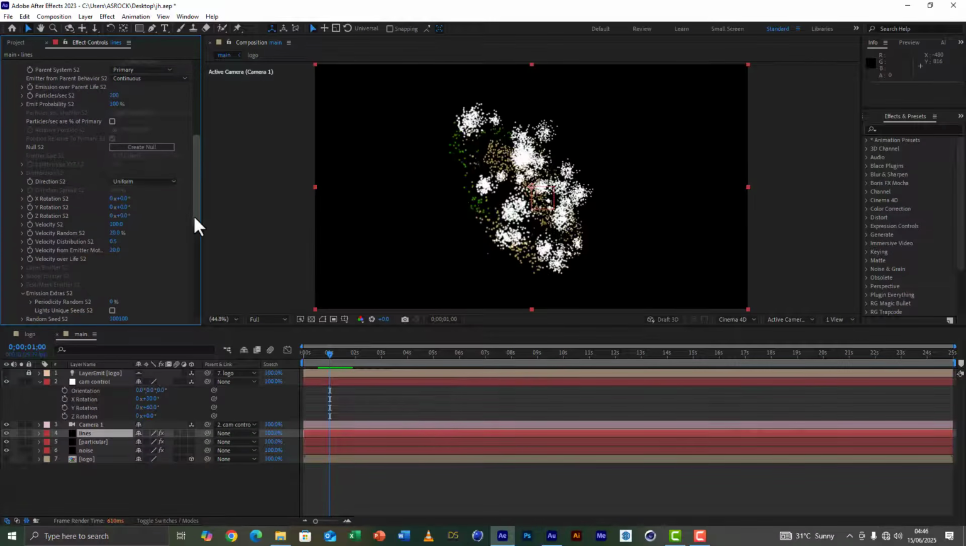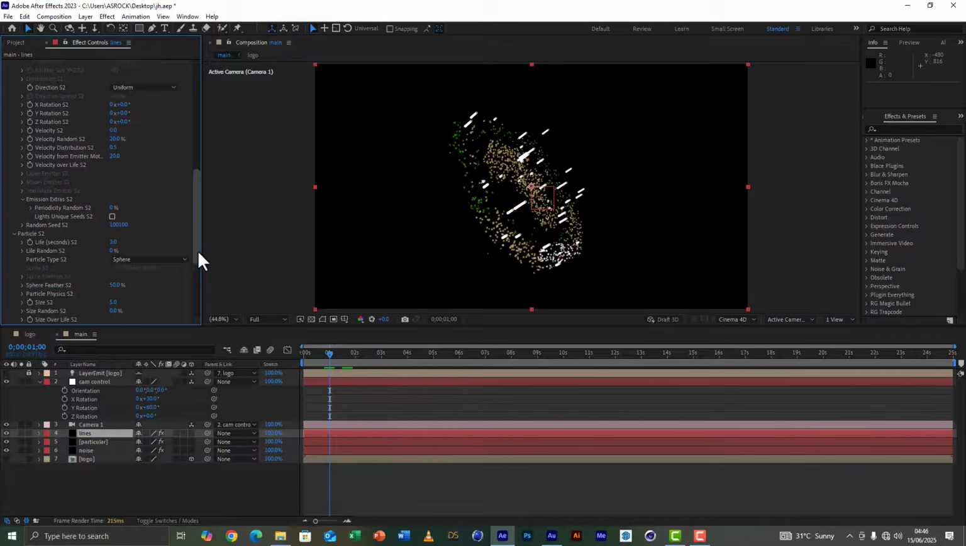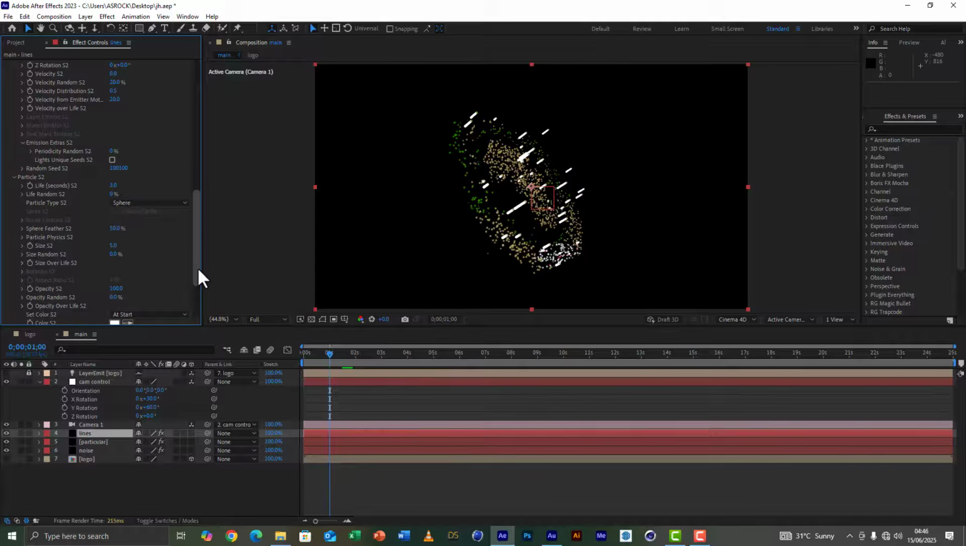Then velocity system 2, let's go 0. Now let's come to particle system 2. So life per seconds, let's go 1. Sphere feathers, let's go something like 30 here.